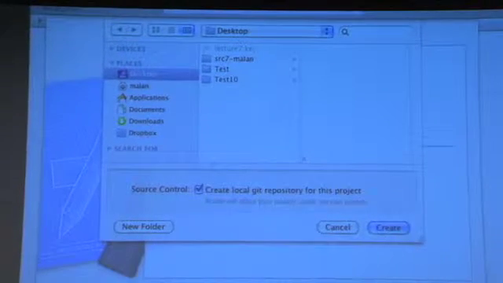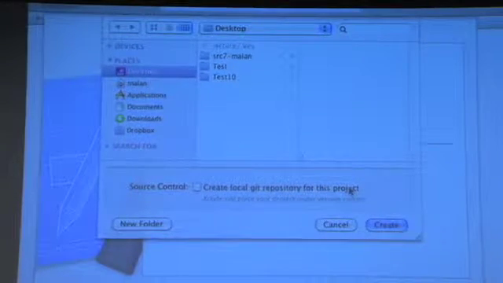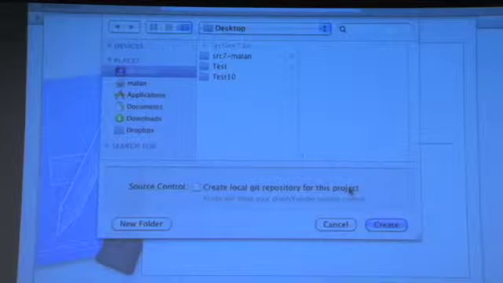And now I'm going to have to specify a location. To keep it simple, I'm going to just put this on my desktop. I'm not going to bother creating a source control repository. I'm just going to leave that unchecked to keep it simple. I'm going to click create.